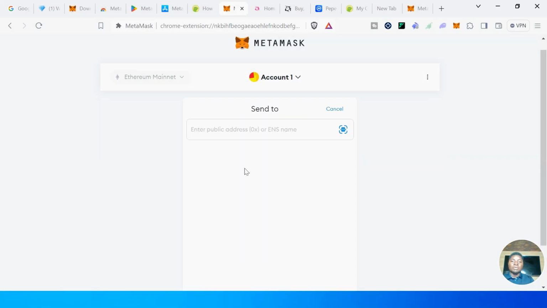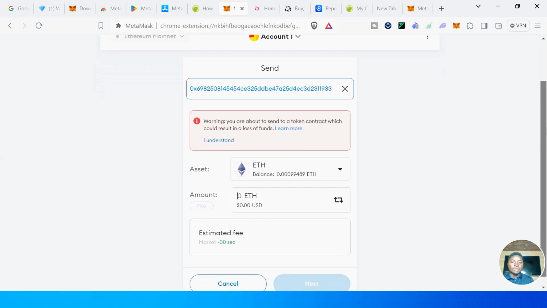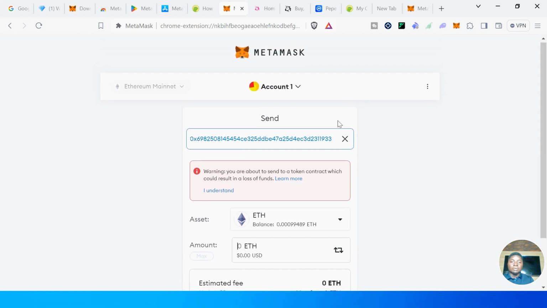So the next that is important to us is send. When you want to send money to somebody, you click on send. Note that this is the Ethereum network. So if you are sending coin to somebody, you must use the Ethereum network. The person must send an address that is compatible with Ethereum. Let's assume we are sending Ethereum to somebody. I'm just using this as an example. This is not the address anyway.